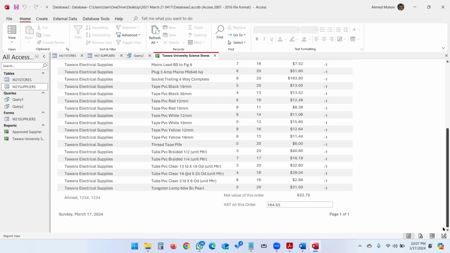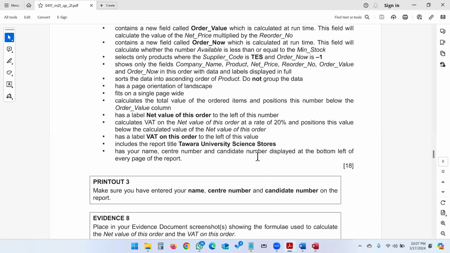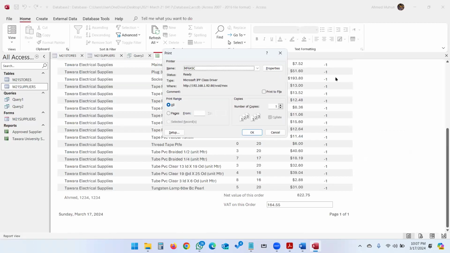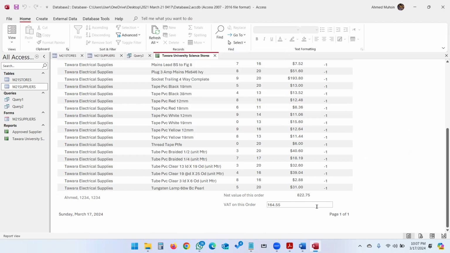So the problem was when we tried removing it from the report footer and putting it in the page footer, that is where we had a problem. So keep it in the report footer itself. Okay, so then we have to take a printout. You know how to take a printout. Control P, then choose your printer and say okay.